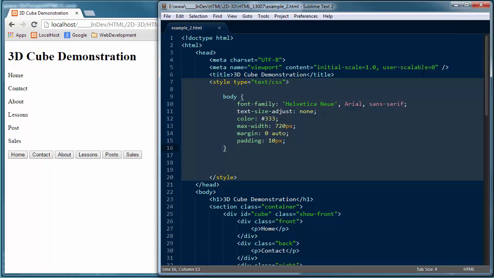And that has a lot to do with our cube, because we'd actually have to make the cube itself dynamic, and there is a lot involved with doing that. So in order to avoid any problems with people zooming in and out on the screen, we've just disabled zoom for this particular page, and we've set the text size adjust to none.